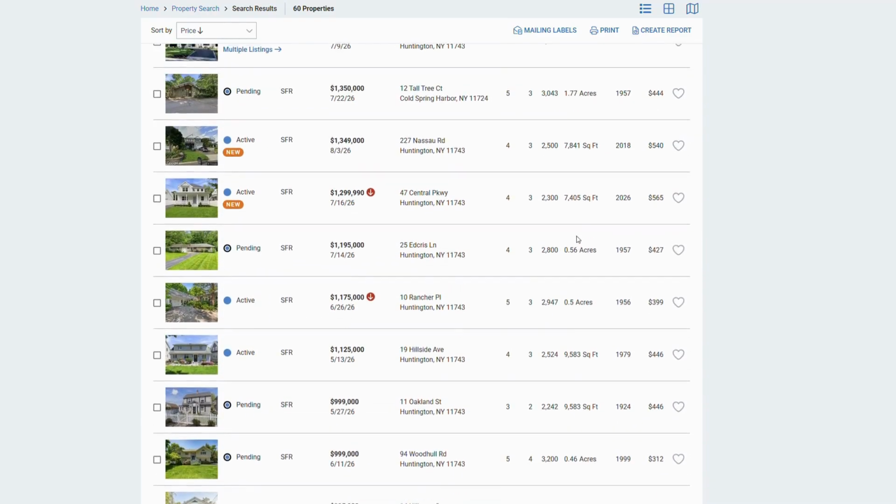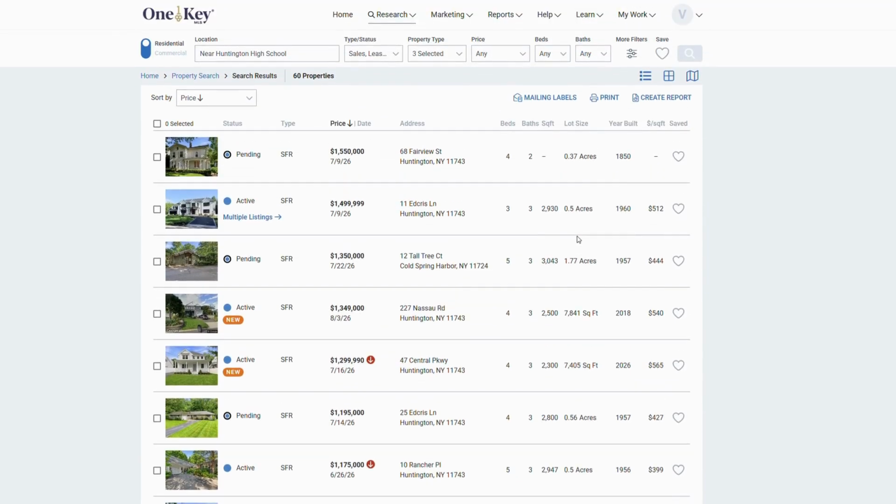Another really cool feature you'll find in here is mailing labels. So if you're targeting this particular area to generate more listings, you can actually print out mailing labels directly from this page based on the listings in the area.